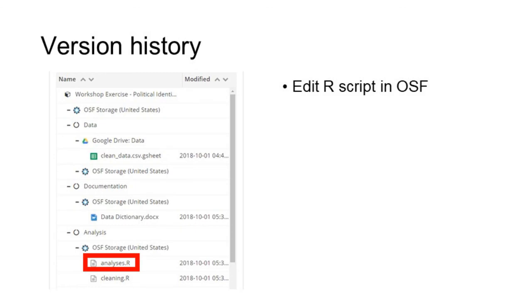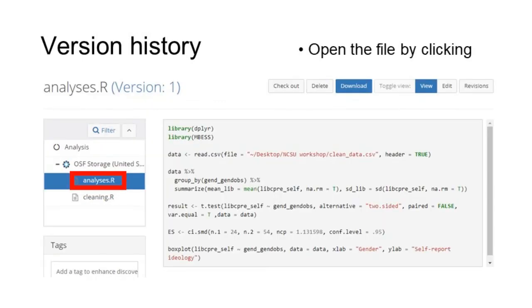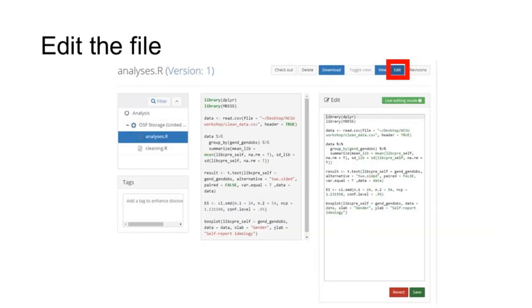Let's see how this works. To demonstrate, I'm going to edit one of the analysis scripts in the OSF. If I click on the file name, the contents of the text file appear in a new window. Then I can edit the file by clicking Edit above where the file is displayed. This opens an editing window. Does it look familiar? It's the same editing window as the Wiki. This editor is available for all text-based files in the OSF. I'm going to make a change here, then click Save.